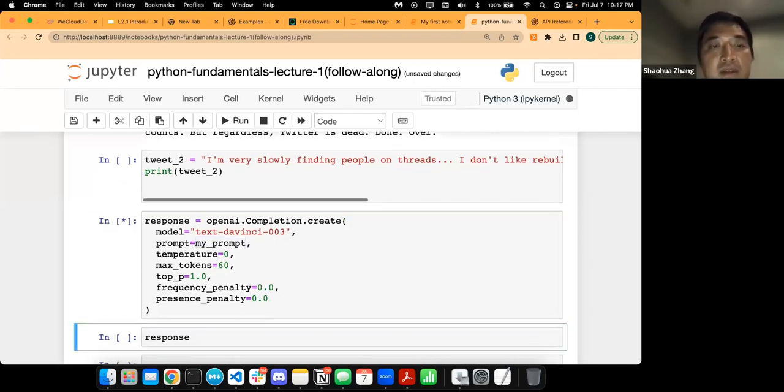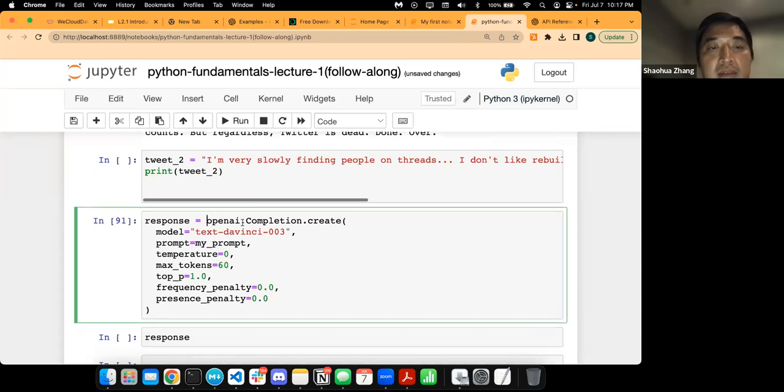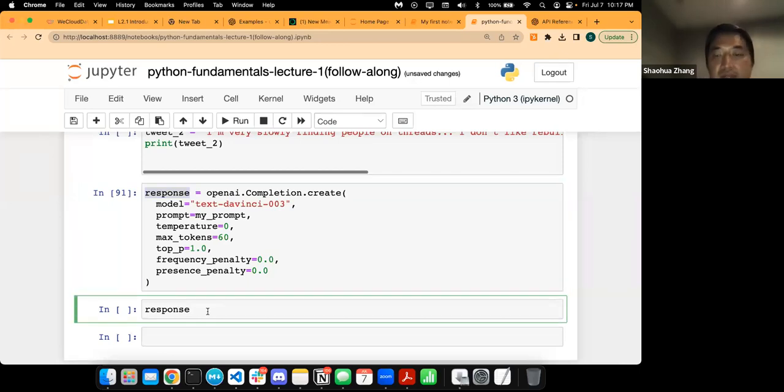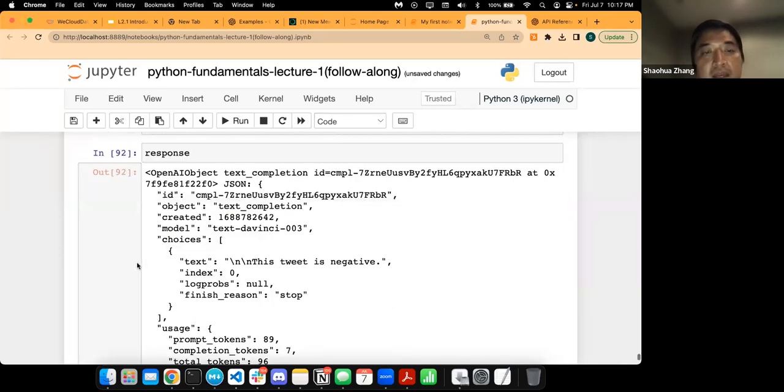So let's run this. And this time it assigns the response, the output of this API call, to a response variable. Okay, so we're anxiously trying to learn the results. Let's just print response. Again, that's the OpenAI object, text completion.